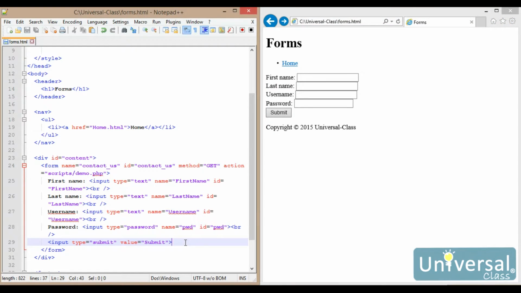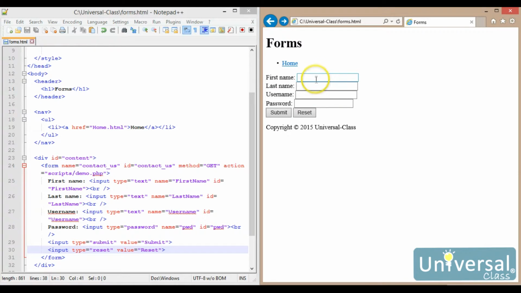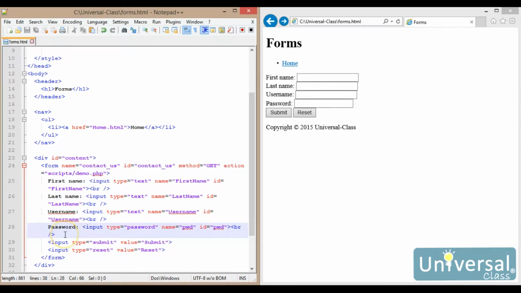I have one more that I can play with. The other one is going to be input type equals reset. And this is going to be a reset button, so its value is going to be reset. And what this does is, let's say I type in Tom Jones, password, and I didn't mean to type all of that. I can click reset, and it will clear out all of the entries that are in that form. I'm going to keep entering some other information.